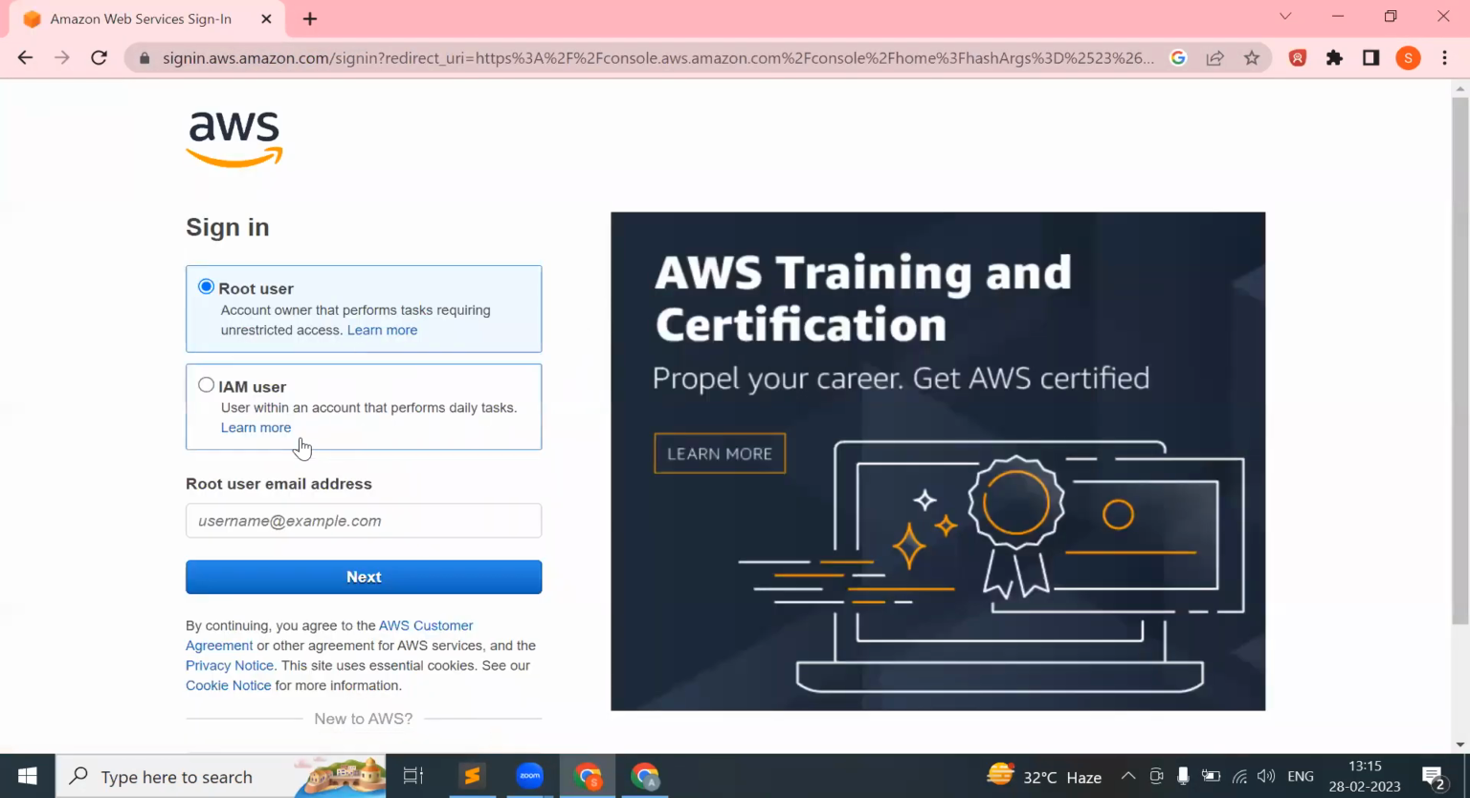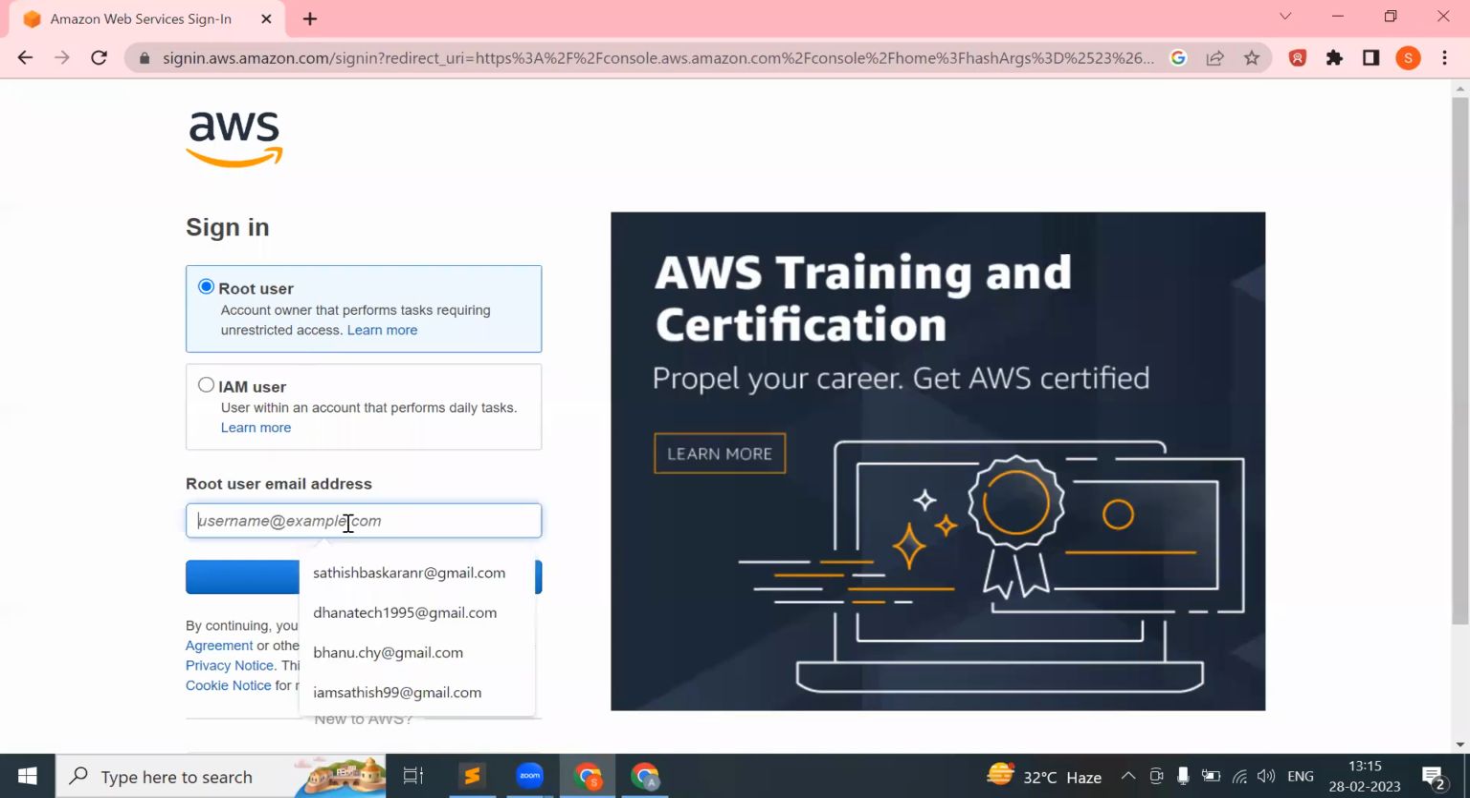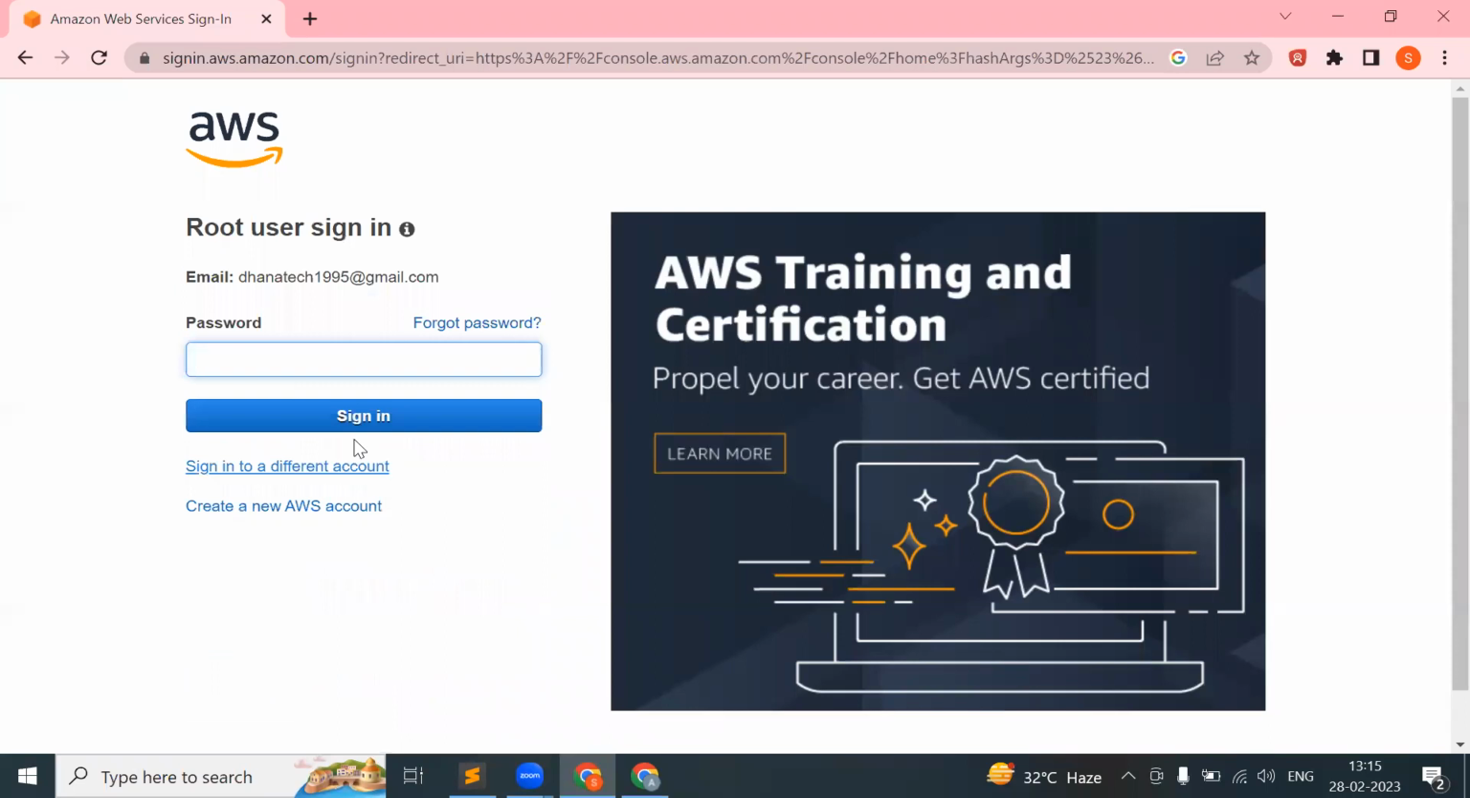Once we create an account, this page will be displayed. There will be two users, root user and IAM user. As of now, don't bother about the IAM user, I will take that as a separate topic later. So just click on root user. Root user is like the administrator user with admin level access. Just put your email address and log in here.